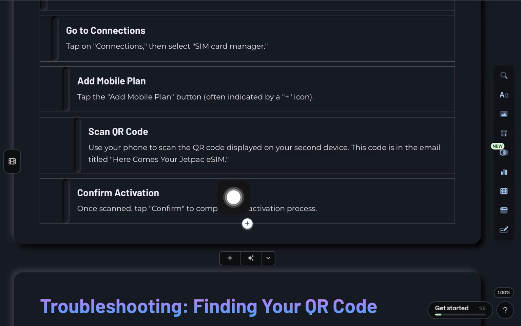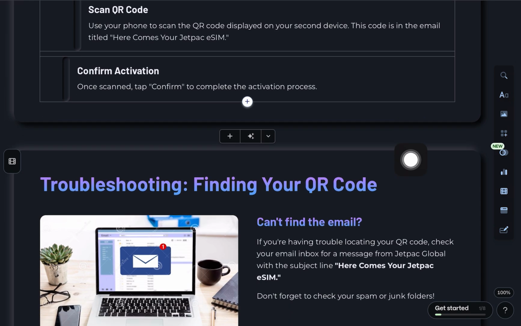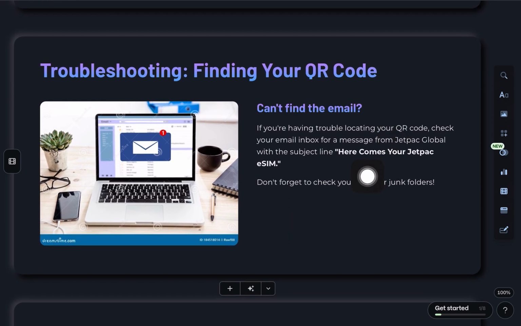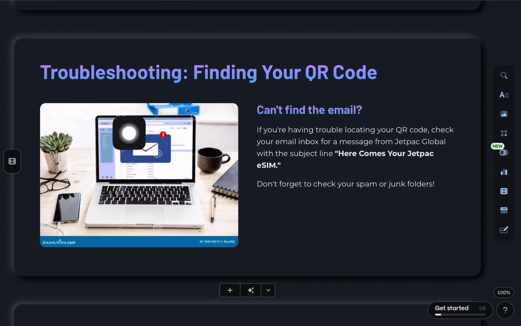Now, when you see the scanner, use your phone to scan the QR code the Jetpac sent to your email. Use your second device to display that QR code. You can search your inbox for Here Comes Your Jetpac eSIM if you need help finding it. Once scanned, tap confirm. If that doesn't work, try the manual activation method.